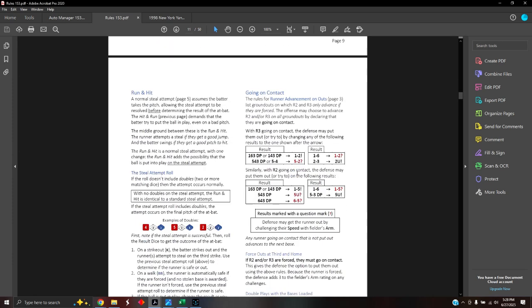Similar to hit and run, you can do a run and hit. Normal steal attempt, as it says, assumes that the batter's going on the pitch and the runner's going on the pitch. The batter is then not swinging because they want to allow him to try to steal. The hit and run is, as I said, the batter trying to put the ball in play, even on a bad pitch. In this middle ground, the run and hit, the runner is going to try to steal if they get a good jump. And on top of that, the batter is going to swing if they get a good pitch to hit.